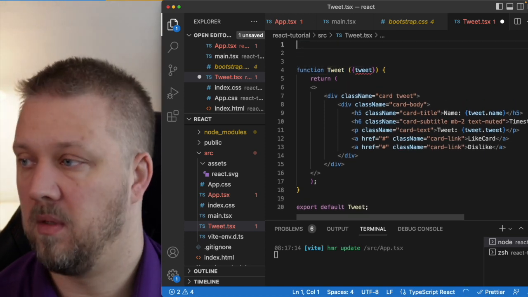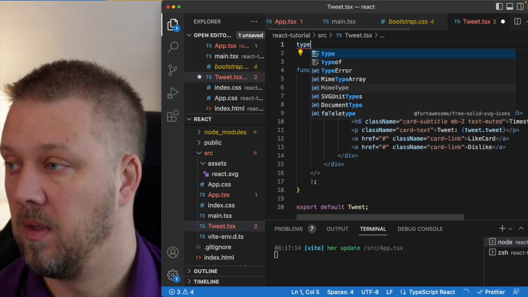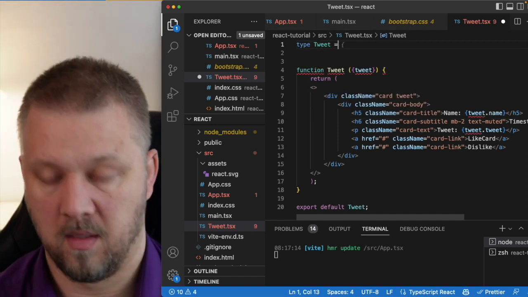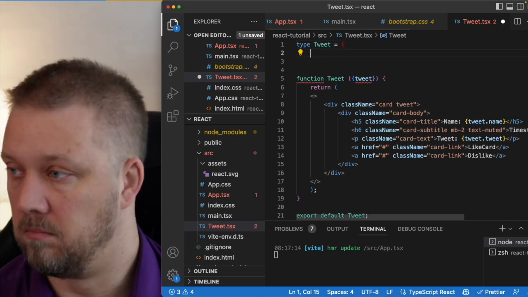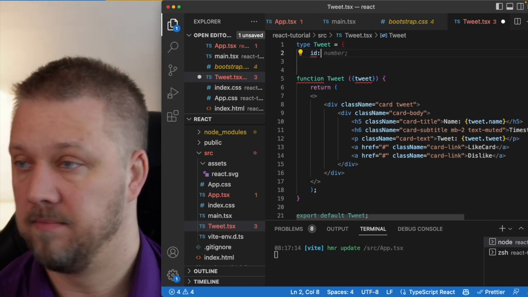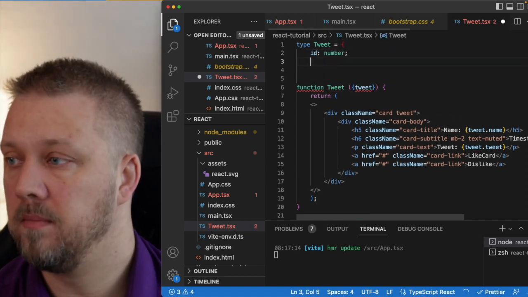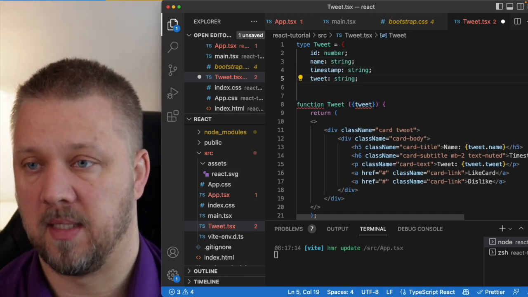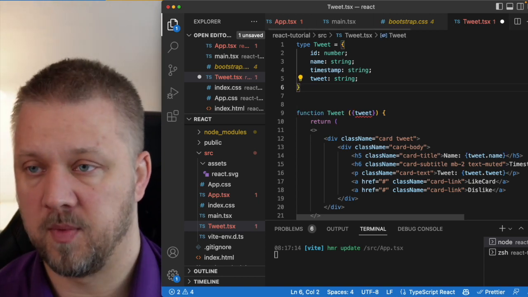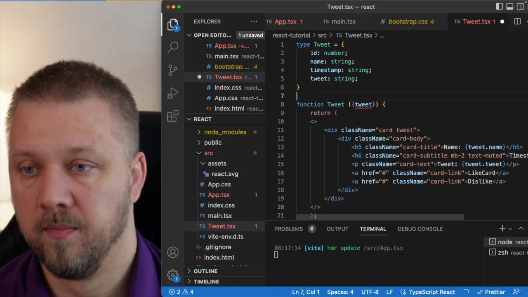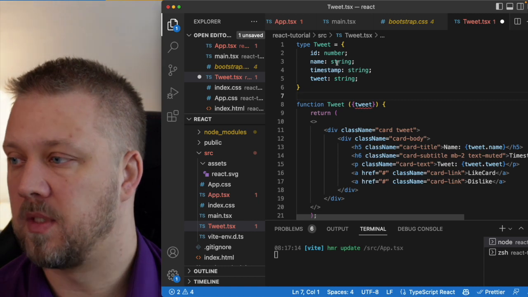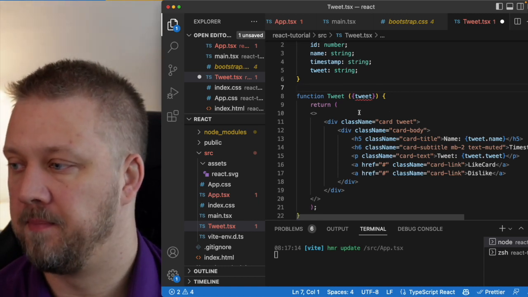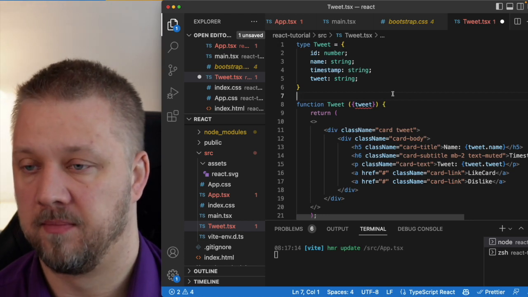So we can go up here and say that we have a type tweet that has an ID, number, name, it's a string, timestamp that's a string, and a tweet that's a string. And of course we need to end that. So now we can actually do something with this, but we want to create a list of these.